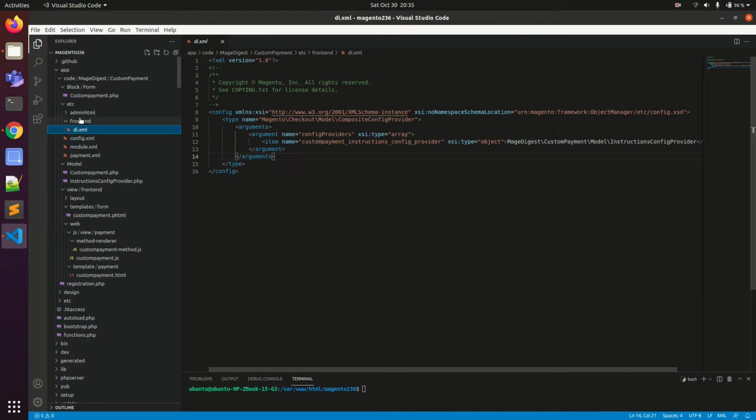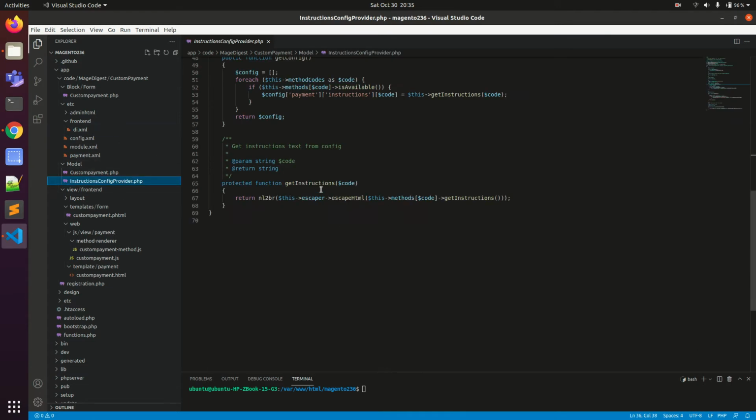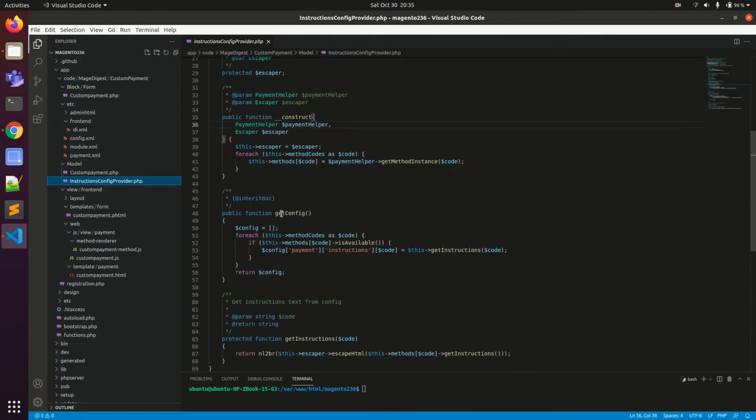And yes, in the front end you have to create a dependency injection file. Over there you are telling Magento about the checkout composite config provider, meaning from the configuration it will fetch the value and the same will be shown in the front end. So for that you have to use this kind of arguments in the config providers. You are saying to Magento that you have to fetch the value from the configurations. For that I have created a class, that is the custom payment model instructions config provider. So in the instructions config provider, here is the get config value.